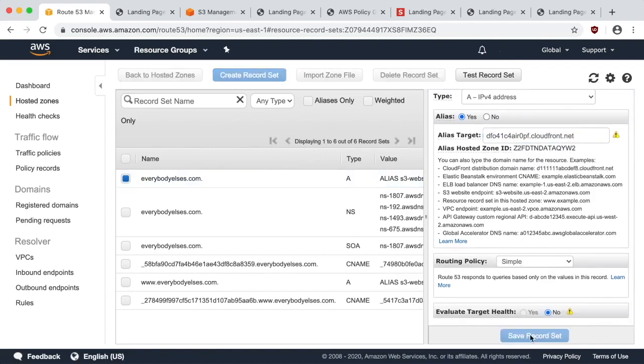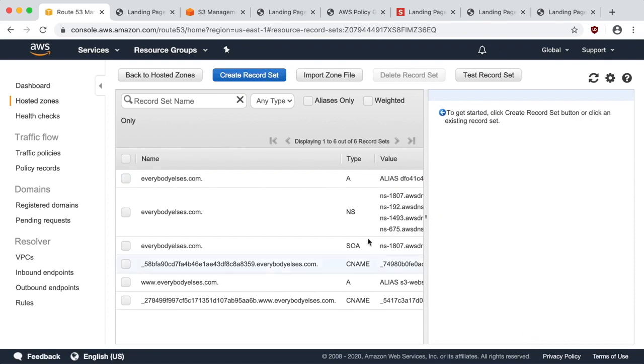Now when we access everybodyelses.com, let's see what happens. Now this can also take a little while to propagate. It's supposed to propagate within a minute, but it could take a little bit longer. We're going to leave the www record alone. We'll just let that one forward to the S3 bucket, and then it'll forward to our regular website. So let's go ahead and test that out.